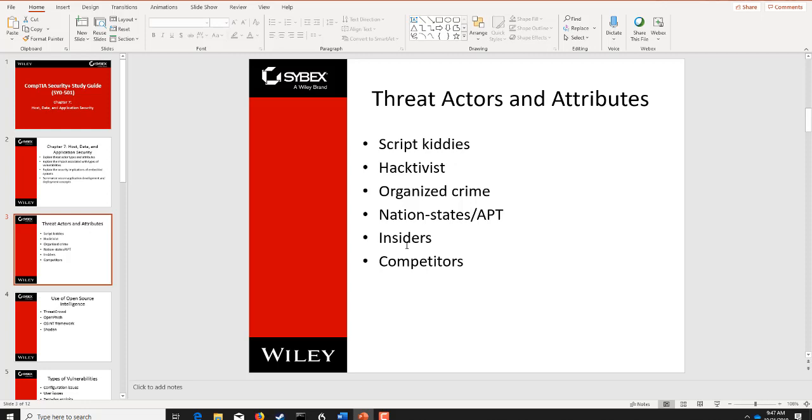Organized crime has evolved in the internet age and gone online. These folks use the dark web in order to sell wares. They also basically are organized in an attempt to gain illicit funds. There is no political issue here. So that's the big difference between organized crime and hacktivists. They're motivated by money, and simple as that.